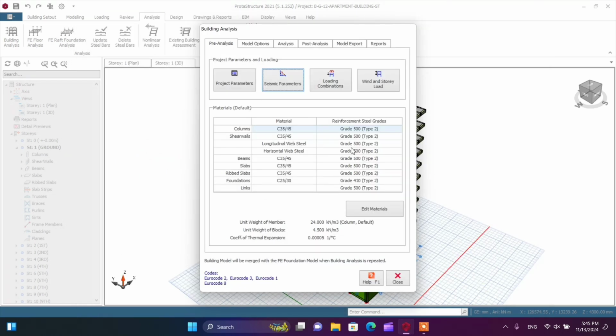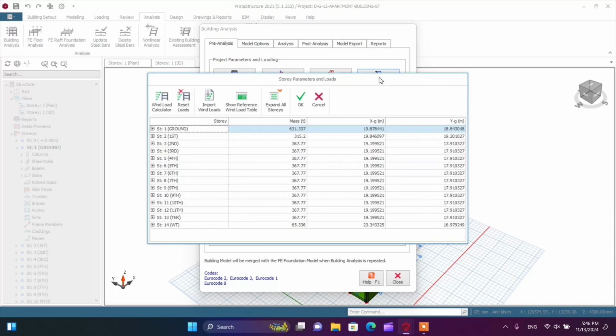After that, it's better to go to wind and story load. From this, we have to apply wind load to all the stories, so it's better to modify the wind load or the wind calculator.